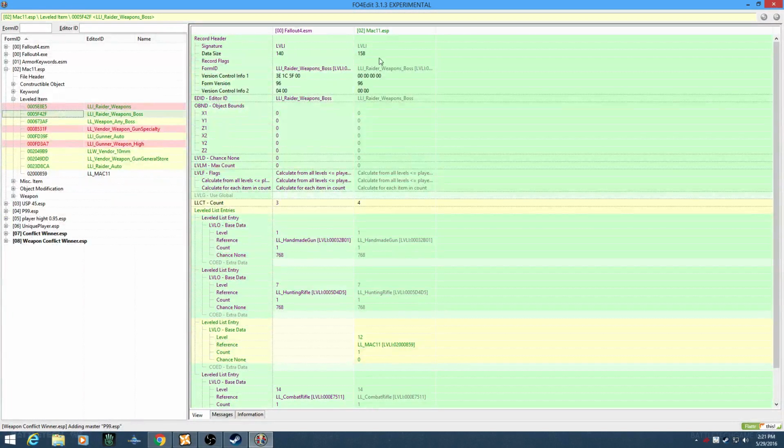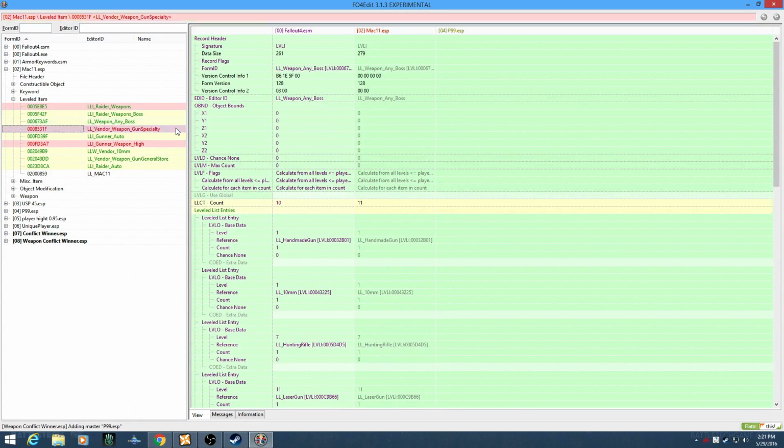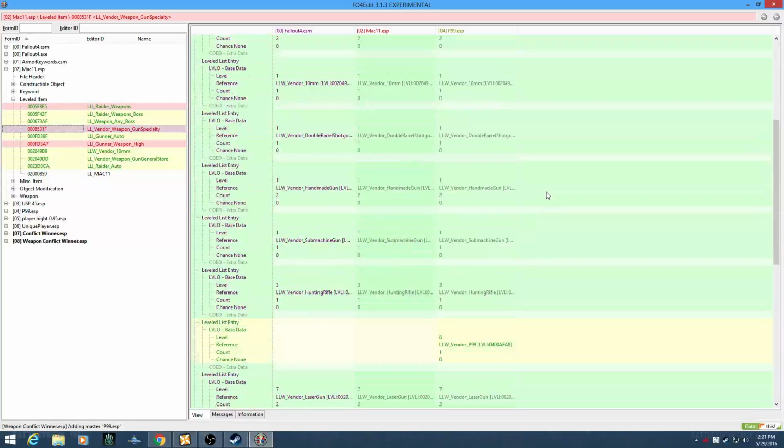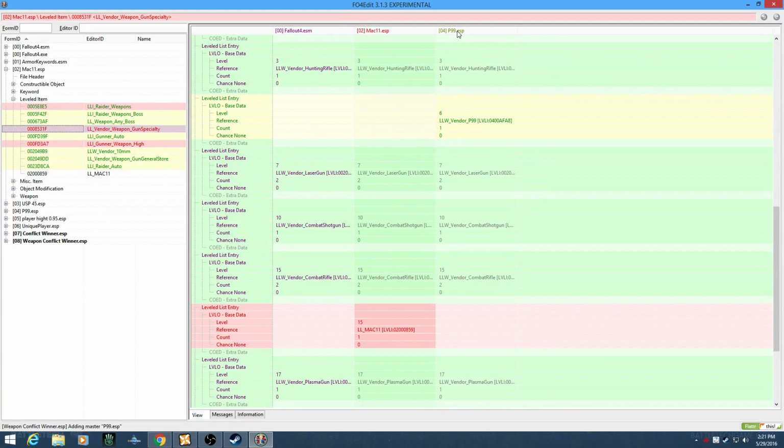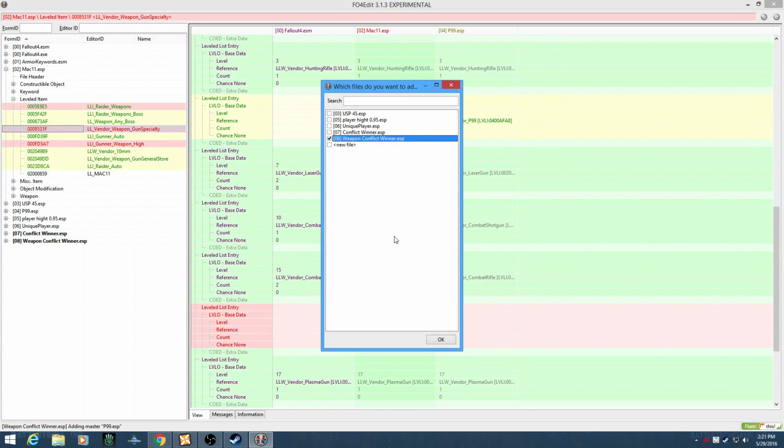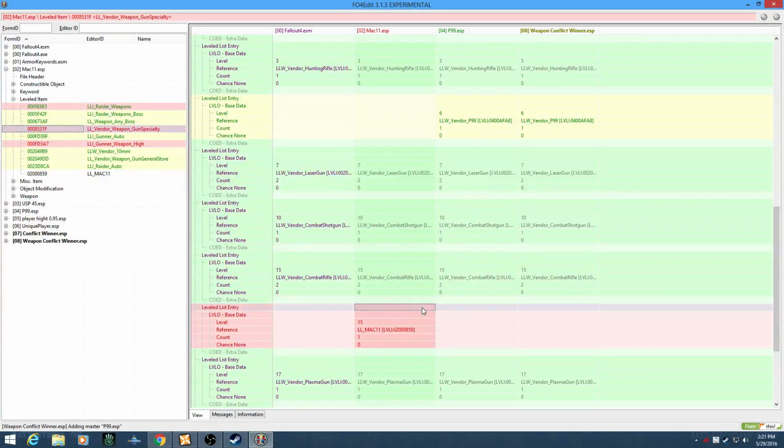If it's green, we already know that means no conflict because Northern Mod is trying to edit those records. Okay, that's good. Weapon specialty in vendors. Oh, look at that. Alright, just to be different, we'll copy as an override from this side once. Not a big deal. Weapon conflict winner. And we're going to take the changes from this mod and add it there. Great.